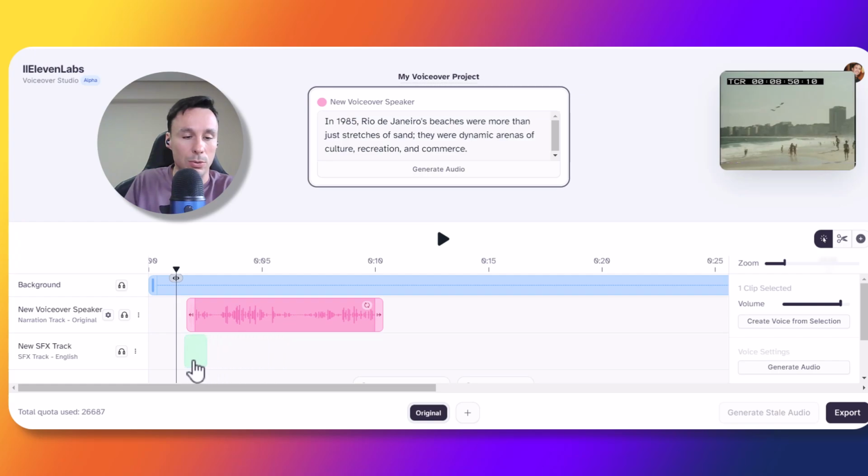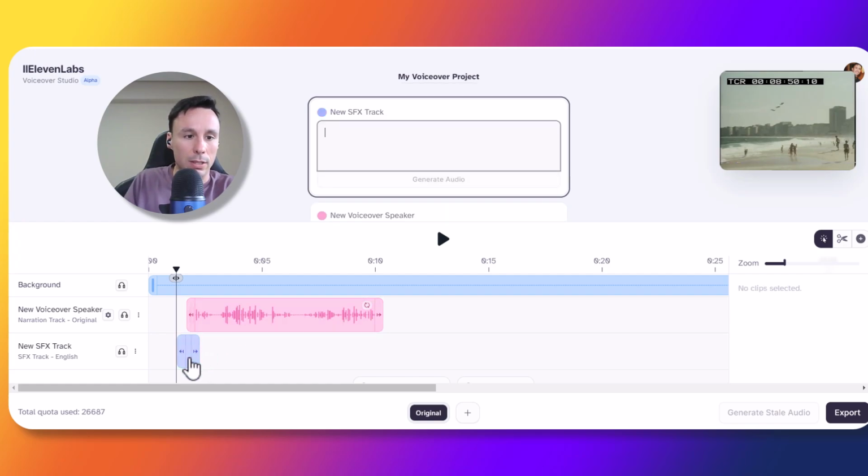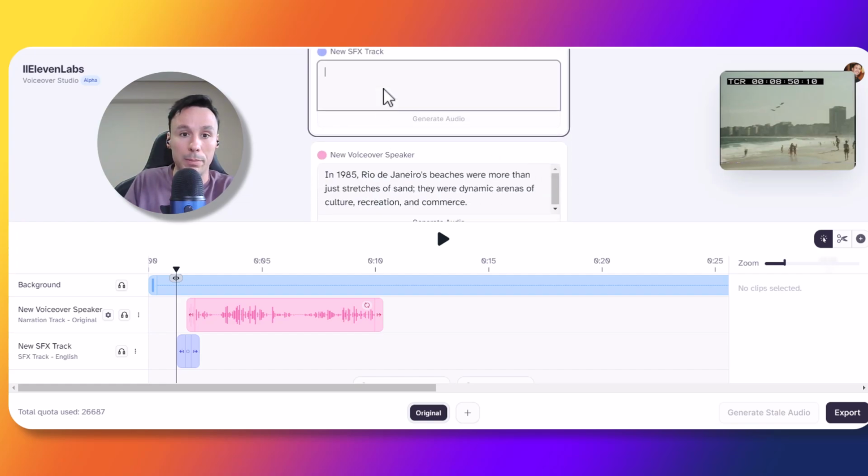For this, you need to do as you did in the voiceover track. Just hover over the sound effects tracks, click where you'd like to add generations, and don't pay too much attention to the initial point, because remember, you can always move it around. So we are going to see a sound effects track prompt box appear. And remember that here you need to add a prompt, not a script.